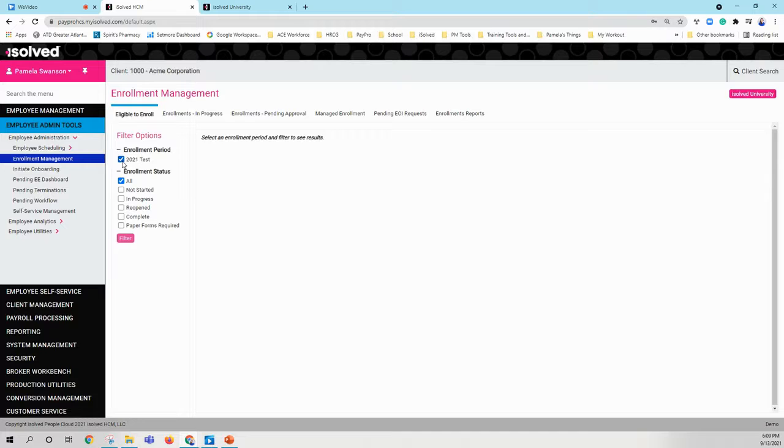I will tick the box for the 2021 test, and you'll notice that the filters button opened for me and turned a hot pink color. If I selected all and filtered, I would pull in all enrollment statuses. If I wanted to see not started, in progress, reopened, complete, or paper forms required, I would be able to select those and use the filter button to pull in only those findings.